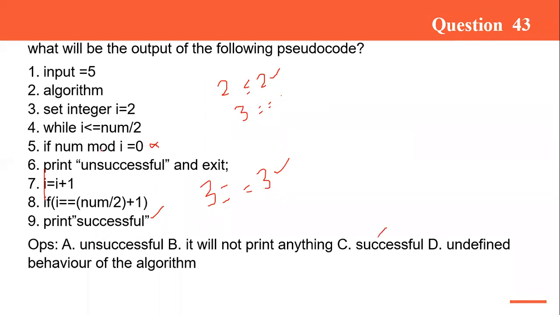Clear? And then as it goes back, I value, did we update it anywhere? I value is 3. Now again, 3 less than or equal to num, we didn't modify it anywhere. 5 only. 5 by 2 is 2. 3 less than or equal to 2 stops. So only successful is the answer. Okay. Understood that, everyone? Or do you want me to repeat? I hope it's clear. If you want me to repeat, let me know. I'll repeat.